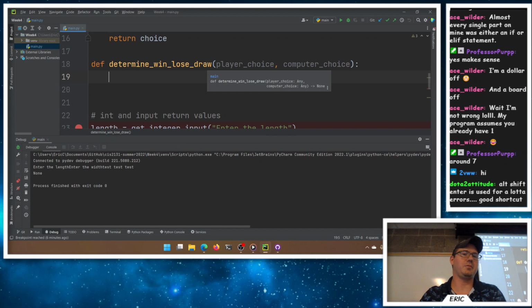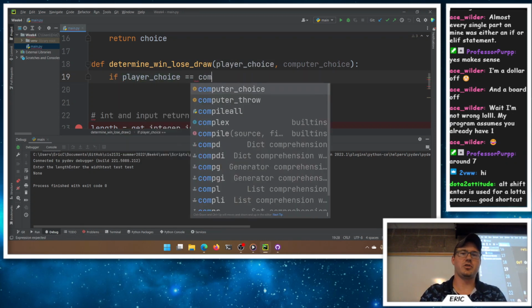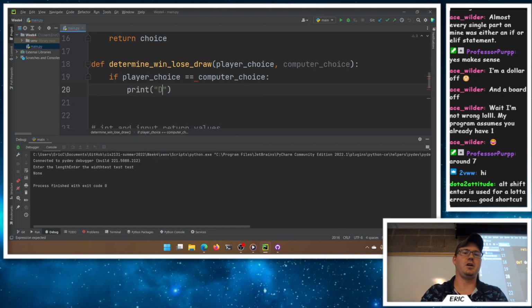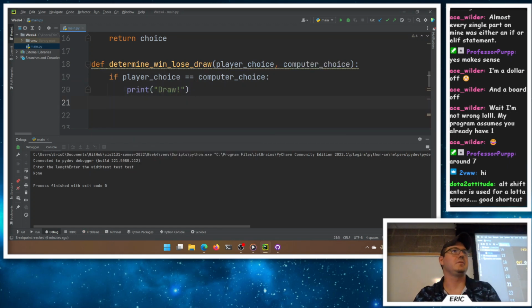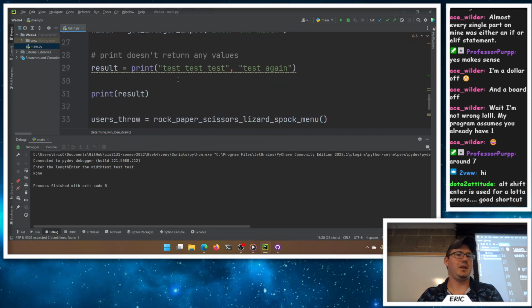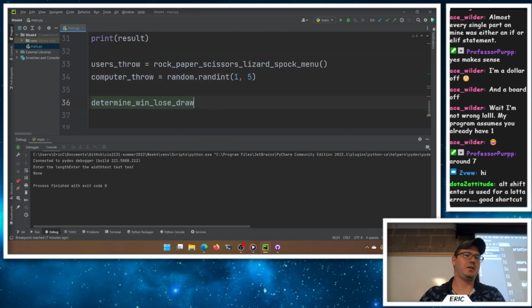So win, lose, or draw. Again, we'll say, hey, if player choice is equal to the computer choice, we'll print draw. And we could do the other ones in a minute, but we don't necessarily need to have them all in here. But now I have determine win, lose, or draw, and I can use that as a function. So I can just say, determine win, lose, or draw, given the user throw, comma, the computer throw.